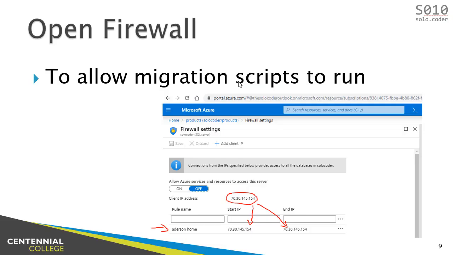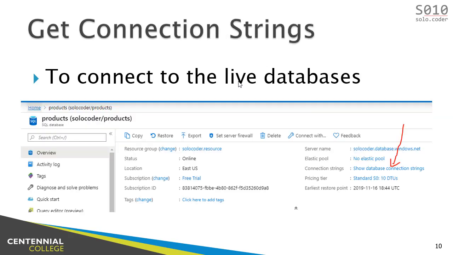Okay, moving on. So we are opening the IPs. Now let's get the connection string, because we need the connection string of both databases so we are able to connect to that location. So we can go to each database over there. So let's go back.